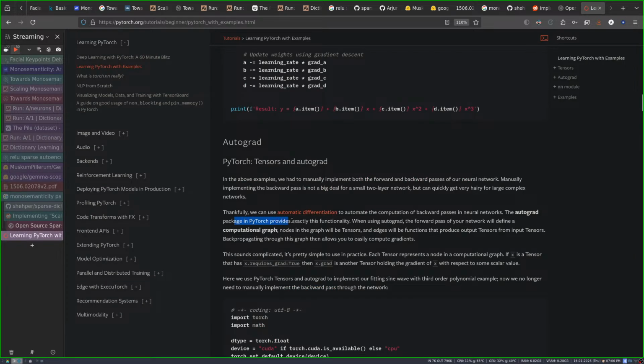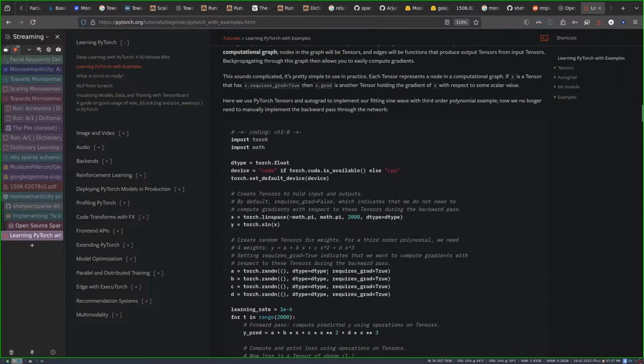The autograd package in PyTorch provides exactly this functionality. When using autograd, the forward pass of your network will define a computational graph. Nodes in the graph will be tensors, and edges will be functions that produce output tensors. This sounds complicated, but it's pretty simple in practice. Each tensor represents a node in a computational graph. If x is a tensor that has requires_grad equals true, then x.grad is another tensor holding the gradient of x with respect to some scalar value. We use PyTorch tensors and autograd to implement fitting of the polynomial. Okay.